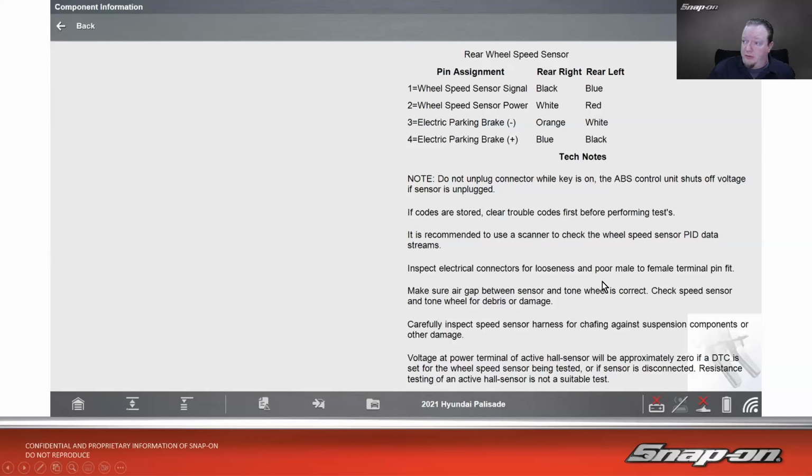Inspect electrical connectors for looseness and poor male to female terminal fit. Make sure the air gap between the sensor and tone wheel is correct. Check the speed sensor and tone wheel for debris or damage. So that harkens back to the GMC. Carefully inspect the speed sensor harness for chafing against suspension components.